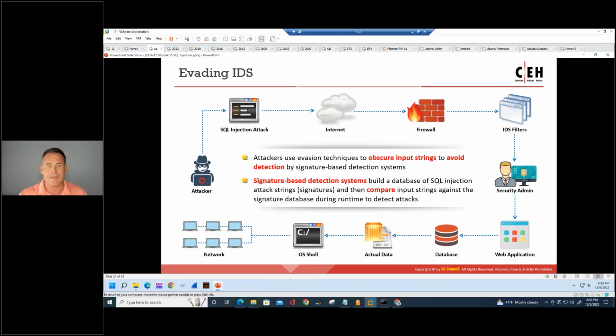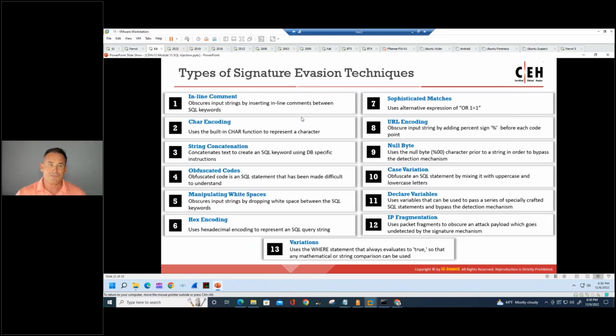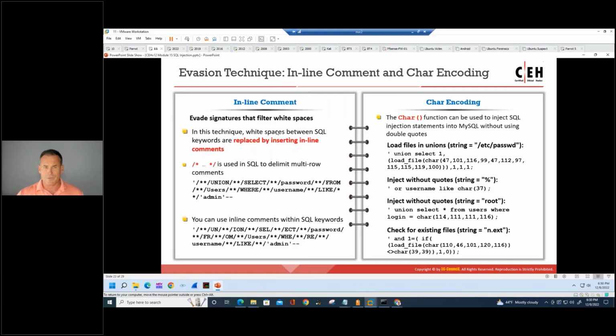But remember, the key to evading IDS is to not let the IDS see the signature it's trying to match, right? But preserve the functionality. So different types of evasion: inline comments, character encoding, string concatenation, obfuscated codes, manipulating white spaces. We have a slide for each one of these, so let's take a look.